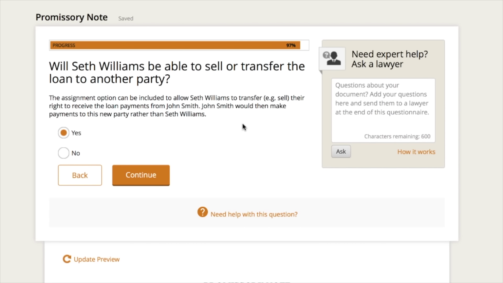And then will Seth Williams be able to sell or transfer the loan to another party? So if you ever wanted to be able to sell the note and basically just get paid, that's something some people like to do. I personally don't see why not. It's nice to just have the option. Doesn't mean you have to do it. So I'm going to say yes in this case.